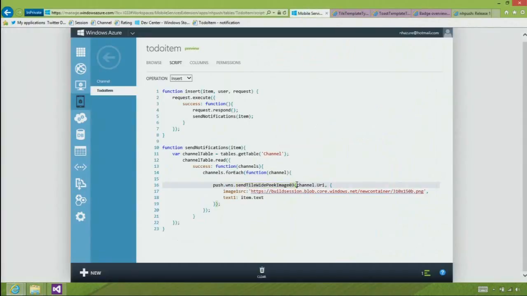So the first thing that we pass in as a parameter to this operation is the channel URI. The next thing that we have here is we specify the image source. That's the image which we want to show. We're doing a wide tile, so we're using a 310 by 150 pixel PNG in this case. Now I'm using a public image URL here, so this is just sitting in blob storage. The next property we're setting is basically the text, and in this case we're just going to send back on the tile the item text.